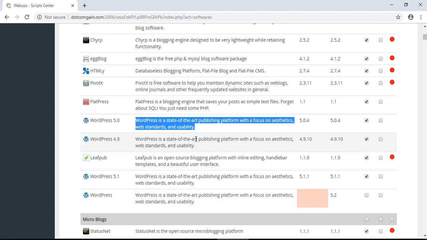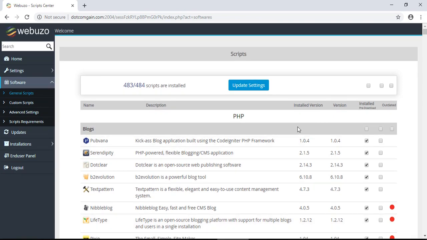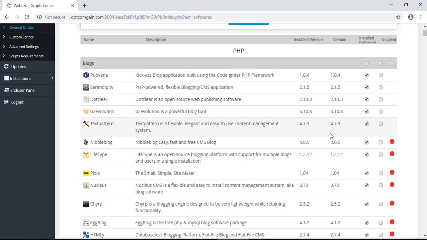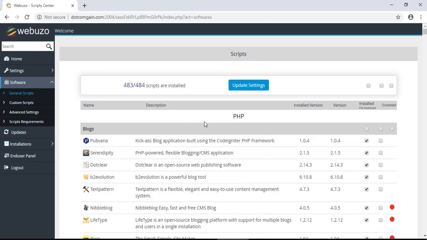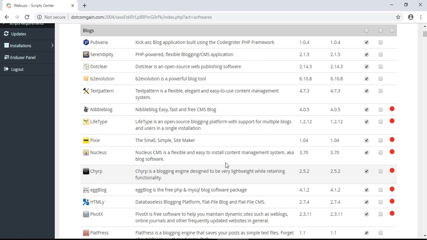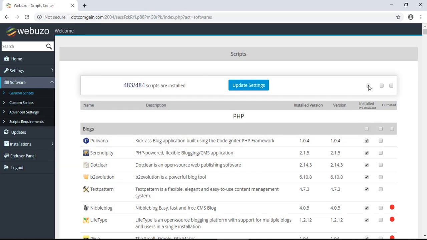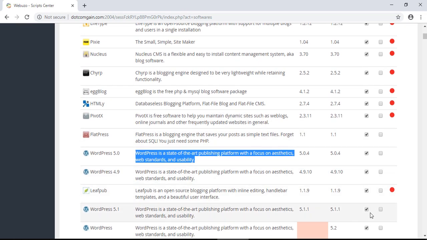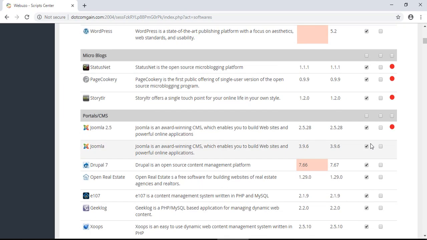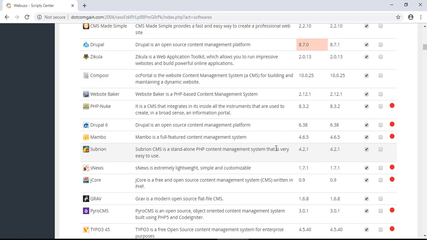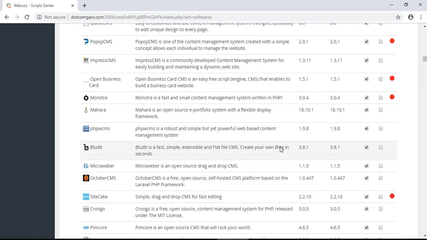So what I'm going to do is deactivate 5.0, deactivate 4.9, deactivate 5.1, and I am going to install 5.2. So really, what you are doing here is deciding what software you want installed and what software you don't want installed. If you want everything to be pre-installed for you by default, all you need to do is check everything. And if you check everything, you discover that all the software available here is already pre-installed for you and ready for you to use.